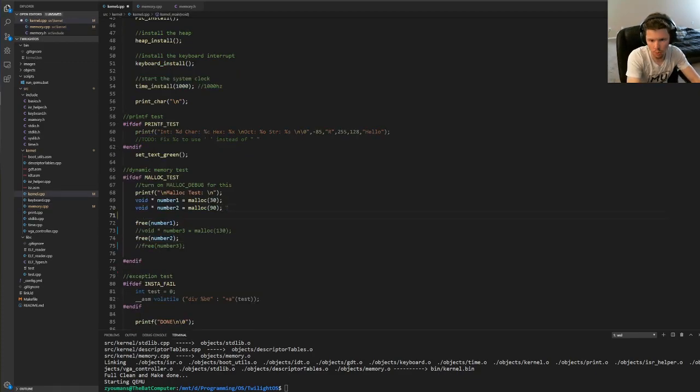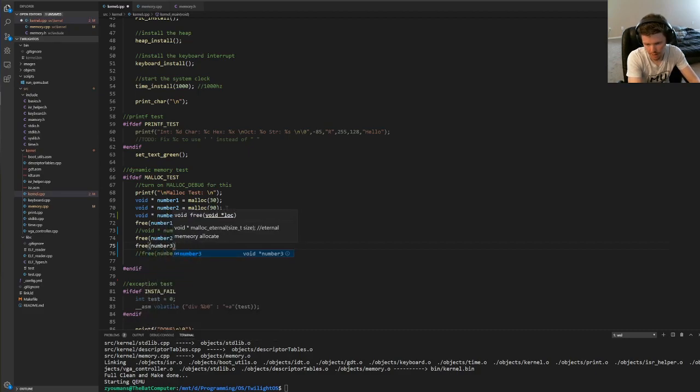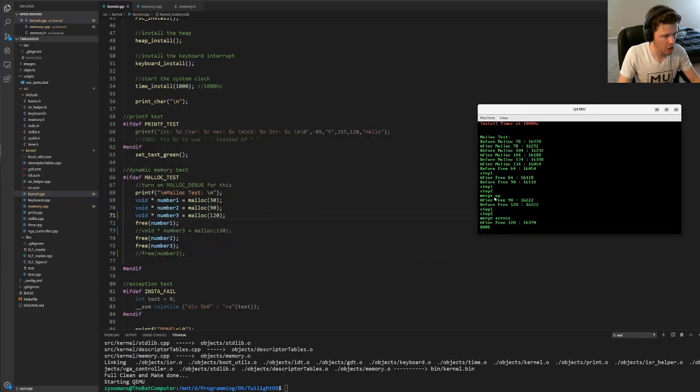We just need to allocate one more variable between it. So number 3 equals malloc. And it's got to be big enough to where... Let's do like 120. Make it nice and big. And then eventually free number 3. So we might get two cases here. We should get a merge. We should actually get a merge up and a merge across in this case. Perfect. Look at that. So we have a merge up and a merge across.